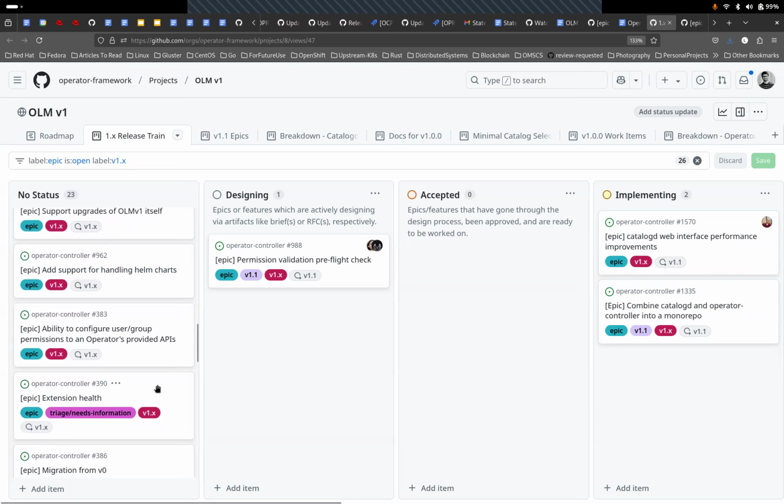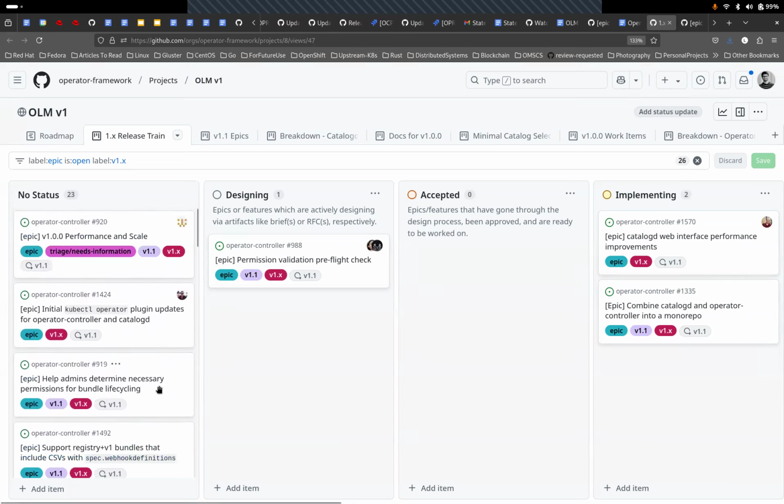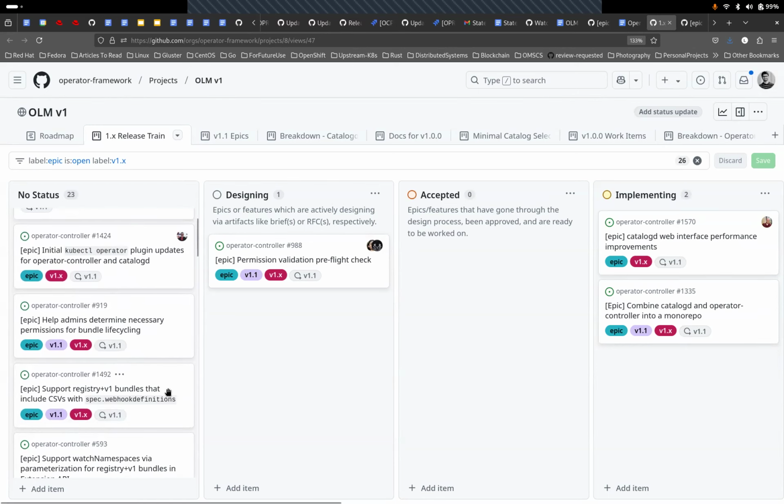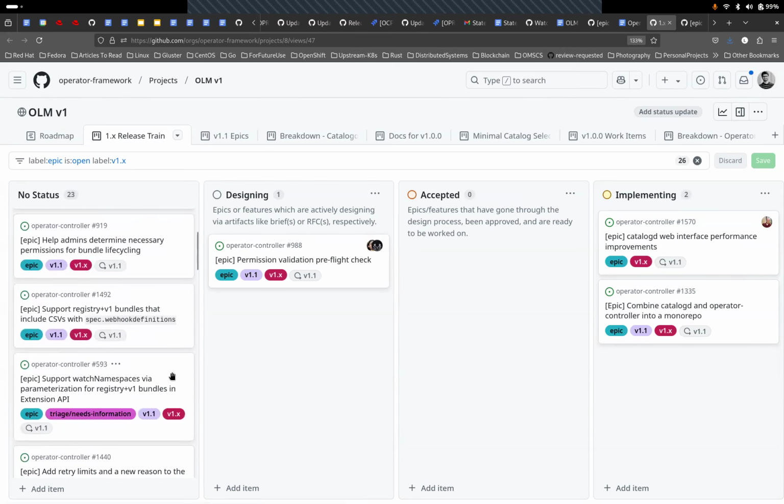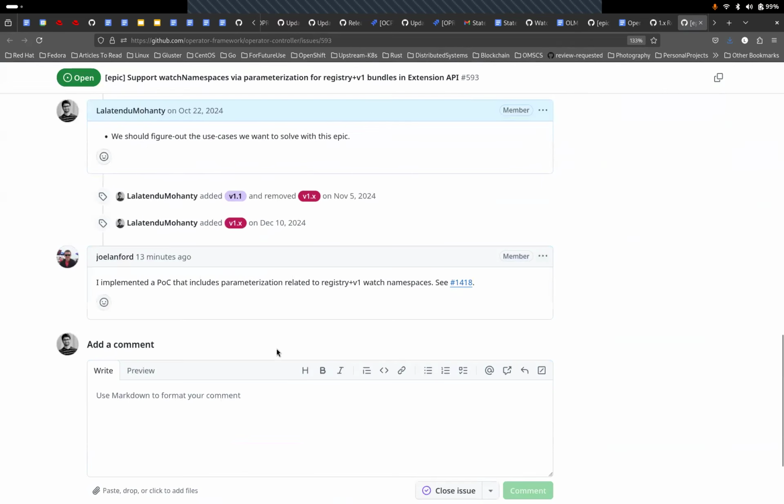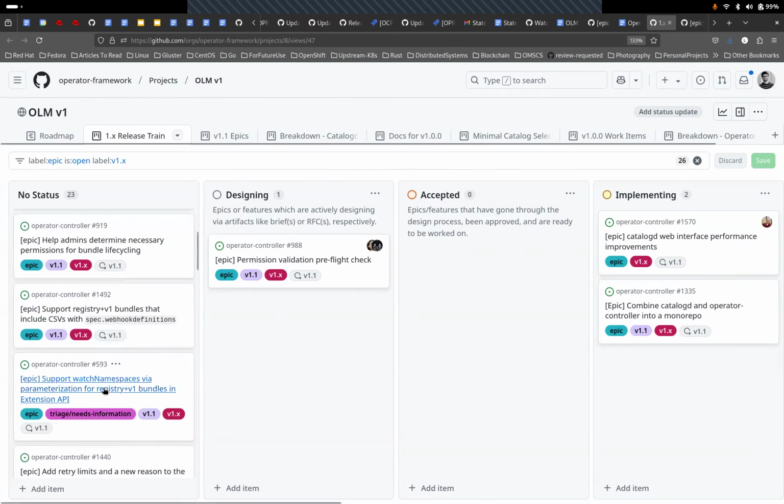Yeah, I think if you scroll back up to the top, let's see, what could we do if there were cycles for anybody in the community that was interested in picking this stuff up? Performance and scale, certainly we can start working on. Updating kubectl operator plugin certainly could happen. We can't do 919 yet because that's blocked. We could do 1492. So there's at least 3 epics that we could pick up and start working on now. And then also the next one also has a POC.